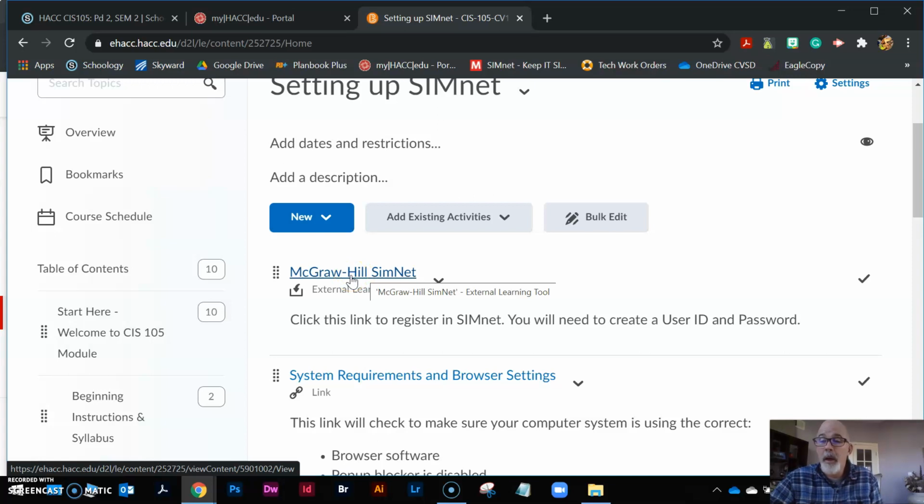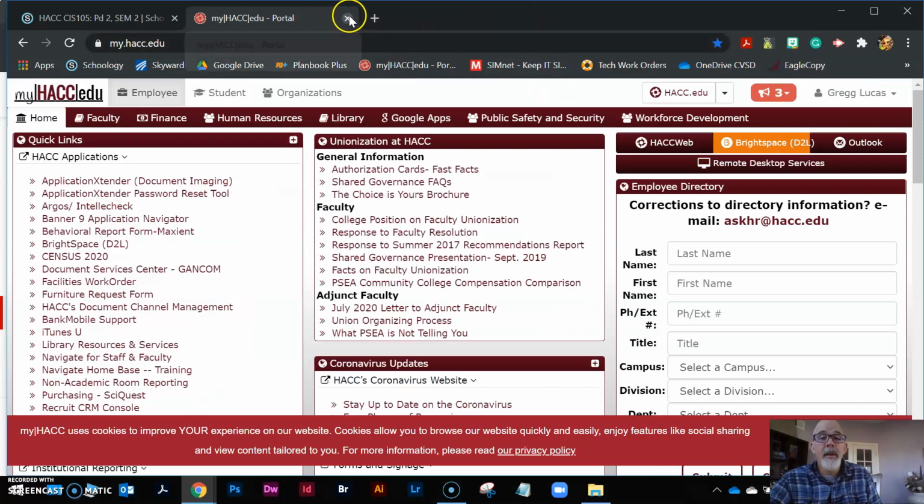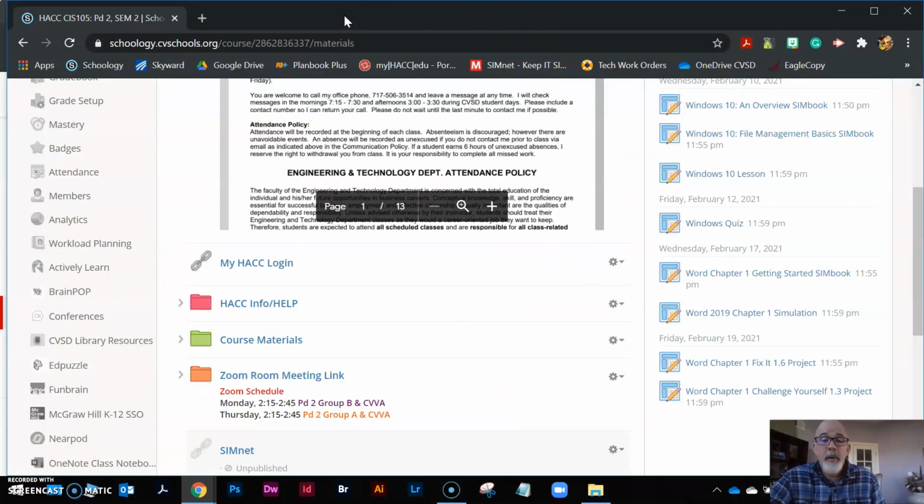I will walk you through this the first day of class on how to register and how to get SimNet set up. There are going to be some system requirements and browser settings that you have to change, especially pop-up blockers, where you can't have them locked, preventing other windows from opening up. This is something I'm going to walk through, but I want to make sure you understand this. Once you get inside SimNet, it's going to be similar to Schoology. It's just going to be publisher based. It's a little bit convoluted, as I say.